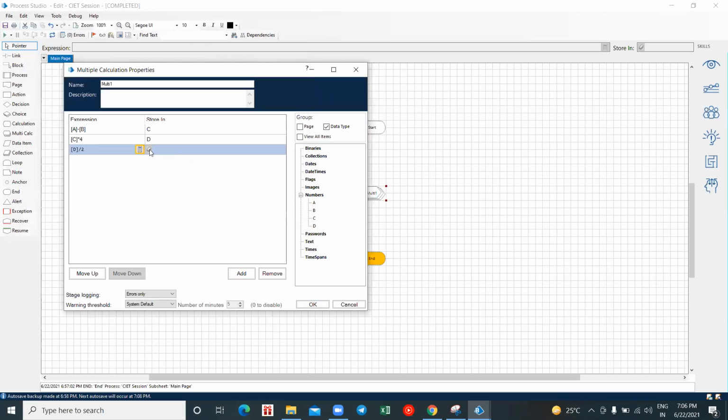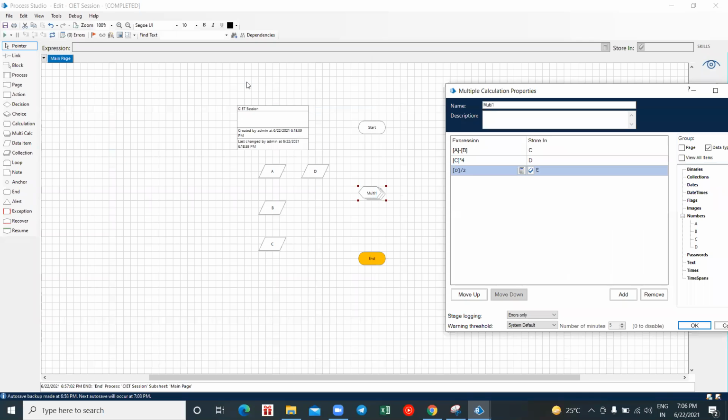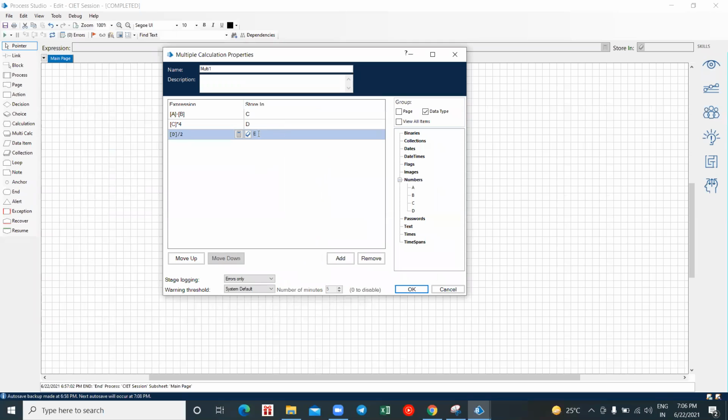Here in the data items, I'm showing you another way of creating your data items. I can give E, but here you see I don't have a data item with the name E, right? I've just given E as the store in value and clicked on store data item. So here you can see my data item E got created. This is the other way to create your data item. Now click on OK.